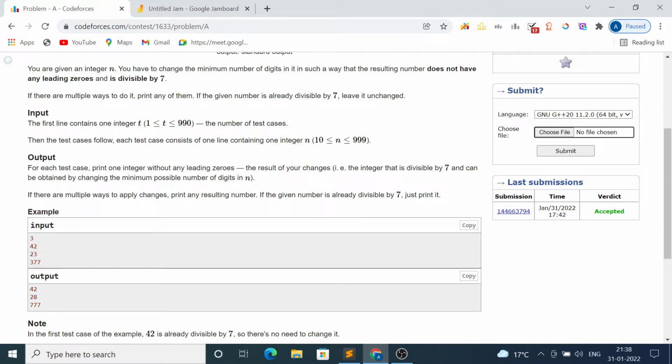Like in this example 42, since it is already divisible by 7, we don't need to change any of the digits, so our number of operations required is 0 and our answer is 42. Now for the case of 23, since this is not divisible by 7, we can make 23 divisible by 7 in just one operation, by either making it 21 or 28. So we can print either of 21 or 28. In my implementation, I think I printed 21 only.